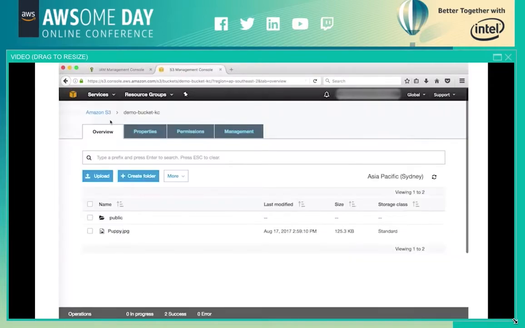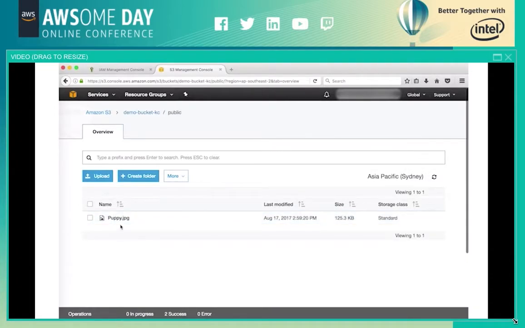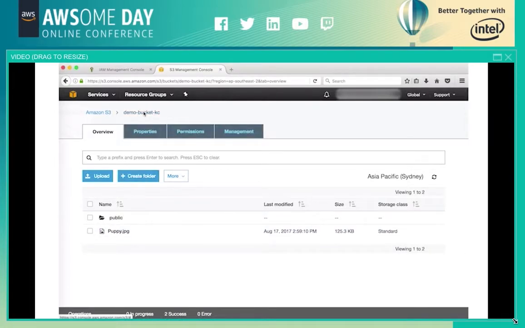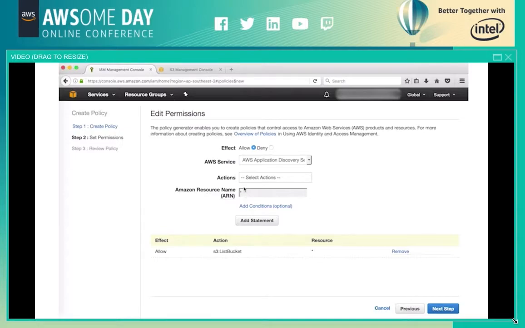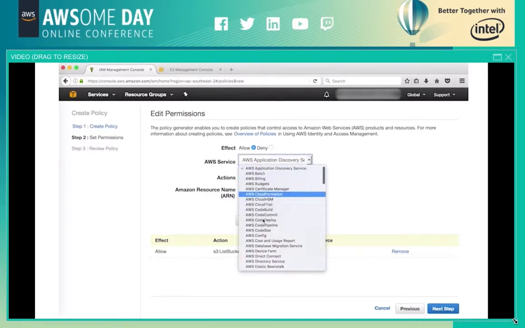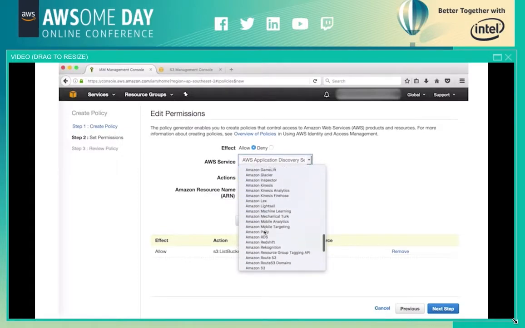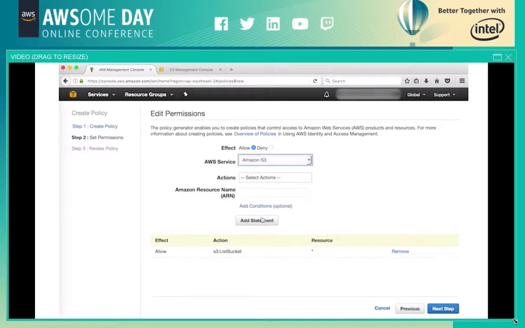On the Amazon S3 console, we have a bucket which contains a folder labeled Public. The folder contains a picture, and the same picture is also stored on the root of the bucket. Let's create a second statement in AWS IAM for Amazon S3. Under Action, let's choose the GET object operation to permit download.